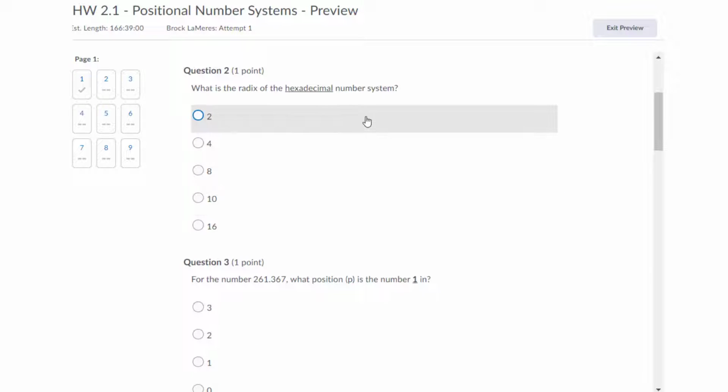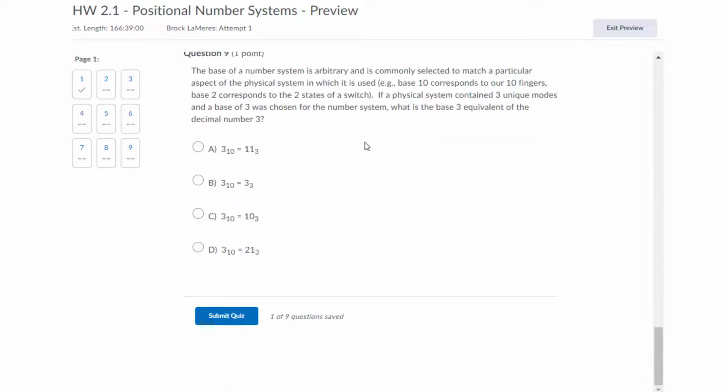What is the radix of hexadecimal? If you don't know what hexadecimal is, that means you didn't read the book or watch the video. And that's kind of the simple part of it, okay? Then you come down here and you submit the quiz, and then immediately upon submission, it'll give you your grade and it'll put the grade in the grade book.